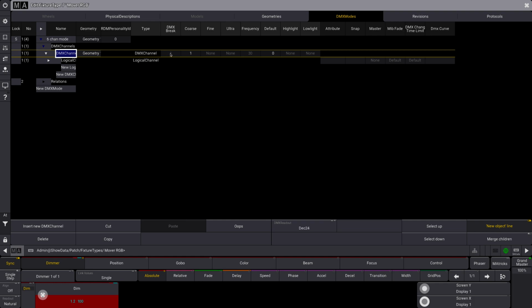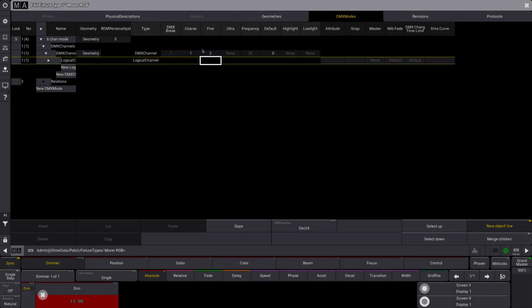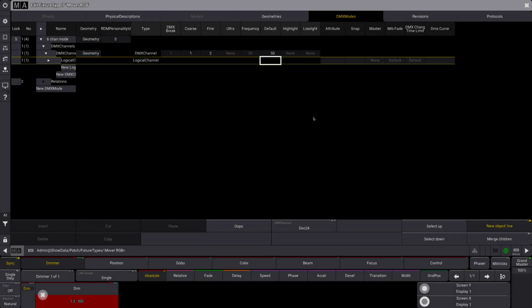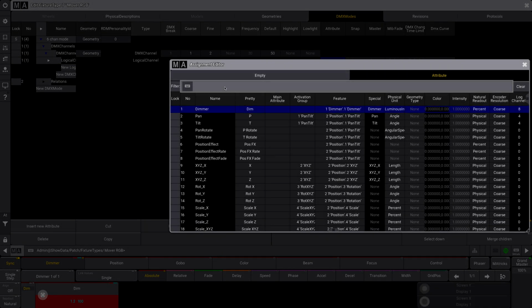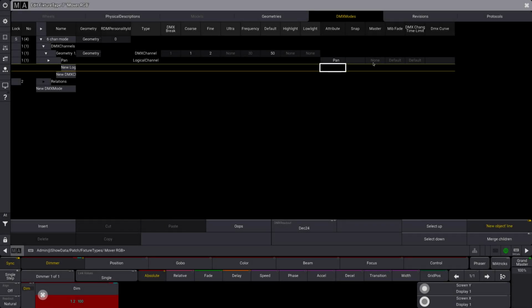So, DMX break 1, that's correct. Coarse is the first channel, so that's 1. Fine is going to be 2, because this mover has both coarse values and fine values, so fine values will be DMX number 2. Default is going to be 50. On our attribute, we're going to go in here and we will see pan. Great. Master none, that's correct. Highlight none, all this kind of stuff.